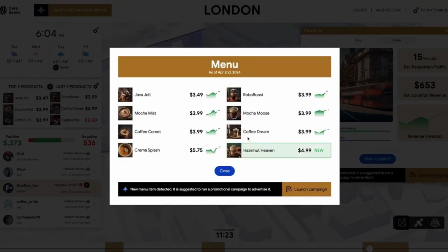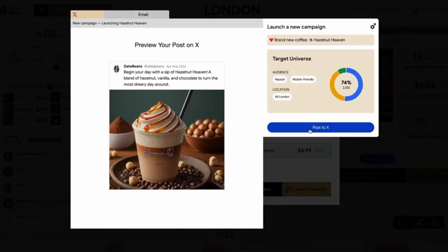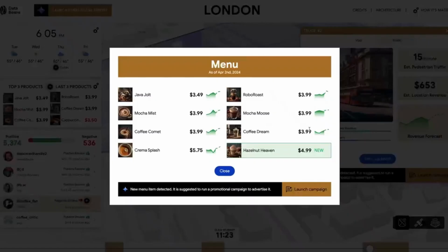This feature enables you to automatically create campaigns that include both text and images. You can further streamline your marketing efforts by sending campaign emails to targeted customers with just a click of the Post button. Finally, you can generate an operational report and export the insights into any format, such as Google Slides.